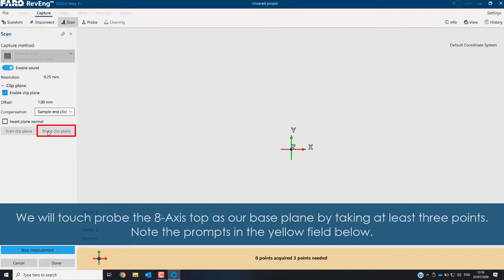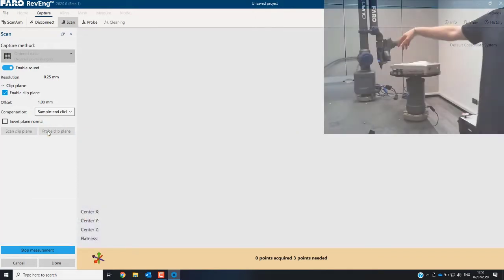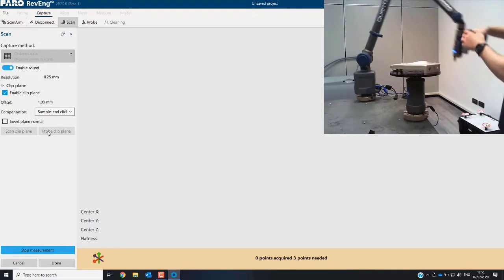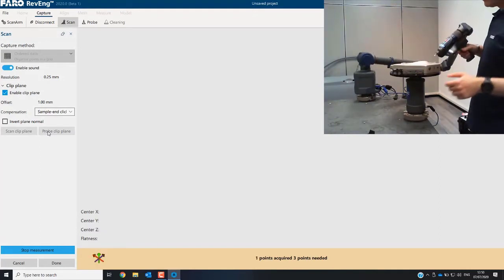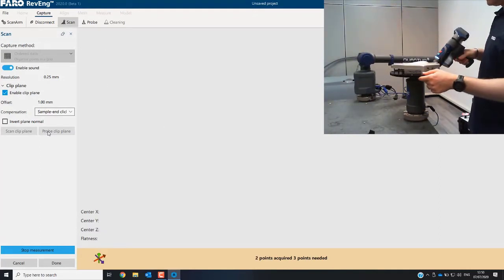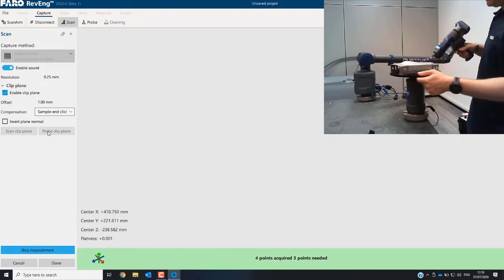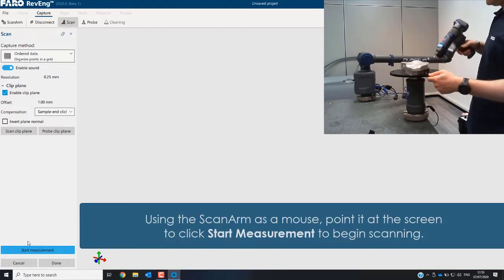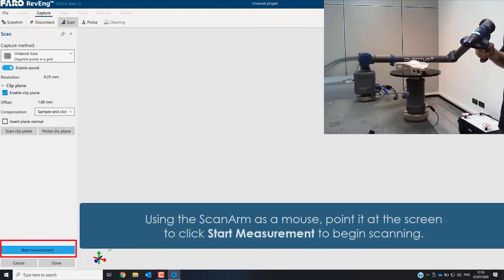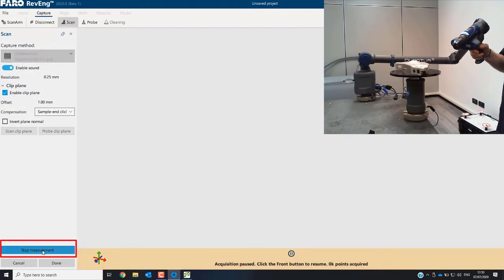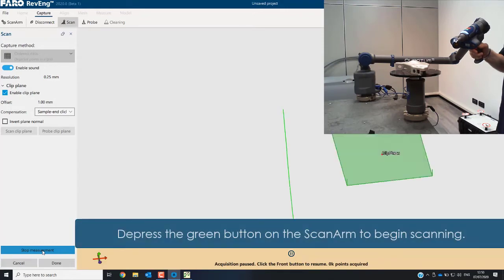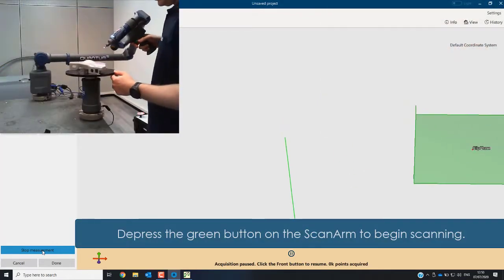Note the prompts in the yellow field below. Using the scan arm as a mouse, point it at the screen to click Start Measurement to begin scanning. Depress the green button on the scan arm to begin scanning.